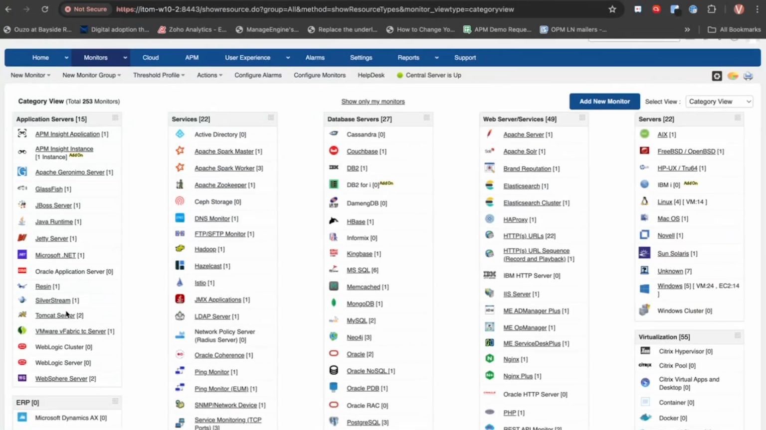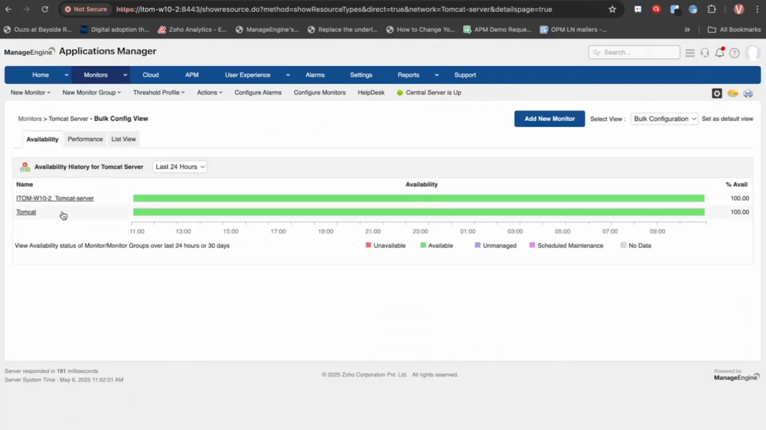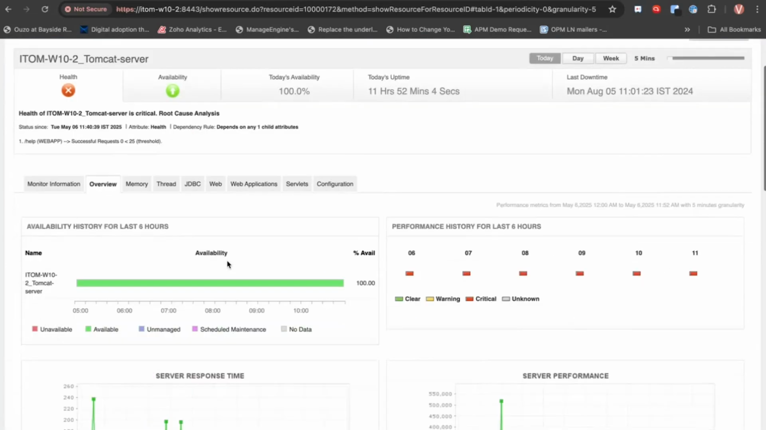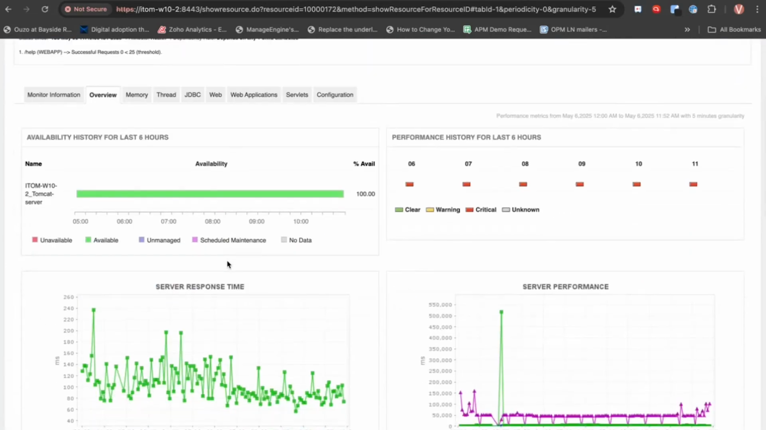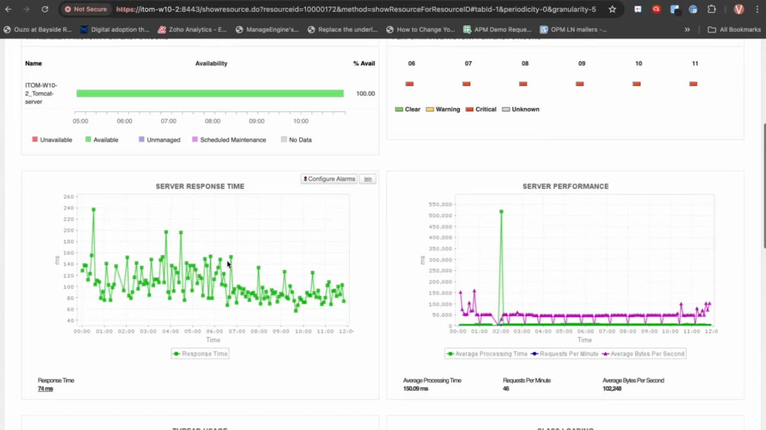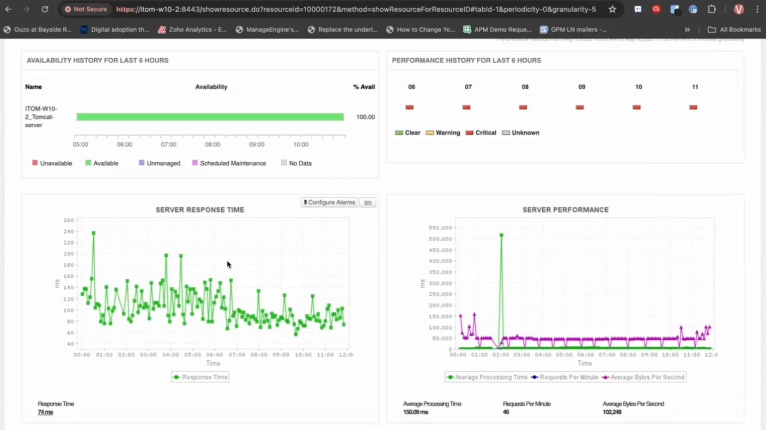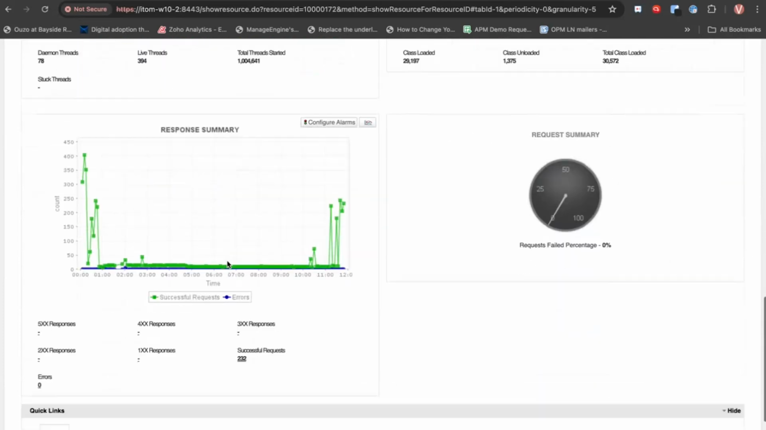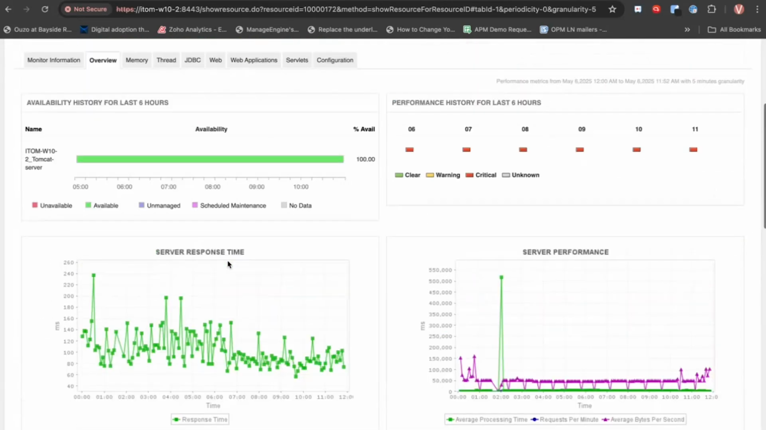So under Application Server, I'll show you how Tomcat Server works. I've already installed one for you. So under the Overview tab, you'll be able to see the performance of your Tomcat server for the last few hours. And you'll also be able to see key metrics such as server response time, server performance, thread usage, class loading, request summary, and so on.